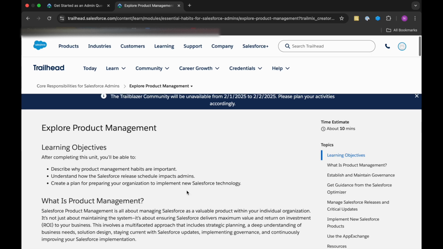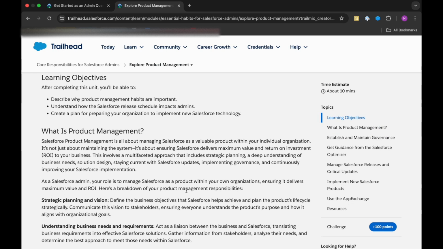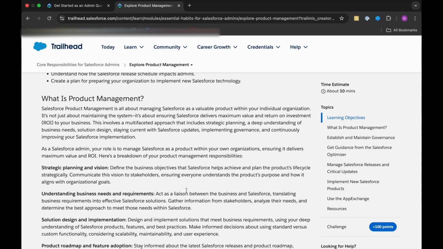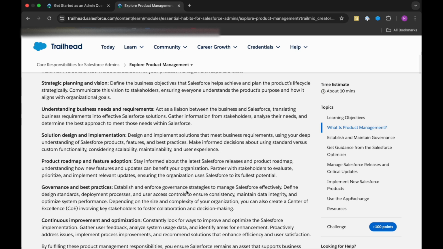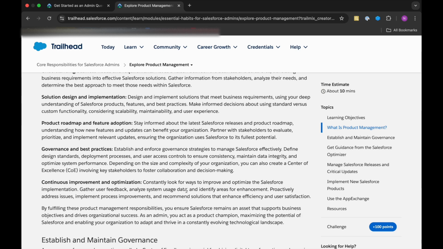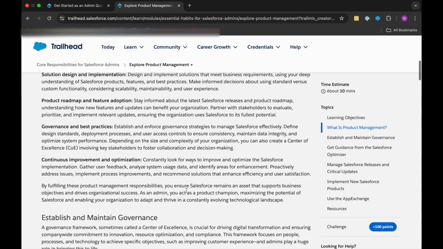Explore product management. So what exactly is product management? Salesforce product management is all about managing Salesforce as a valuable product within your individual organizations. So we need to ensure that it is delivering maximum value and return on investment to your businesses. And also we need to keep in mind what responsibilities product management will be holding, that is the strategic planning and vision, understanding business needs and requirements, solution design and implementation, product roadmap and feature adoption, governance and best practices, continuous improvement and optimization.